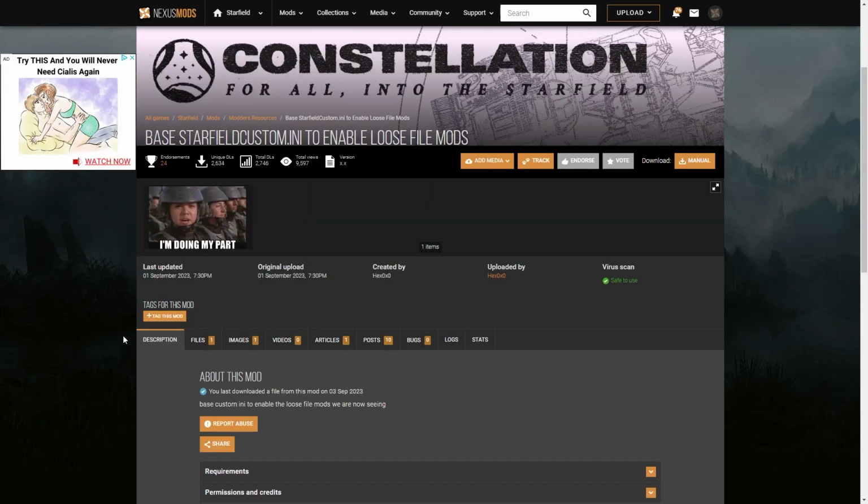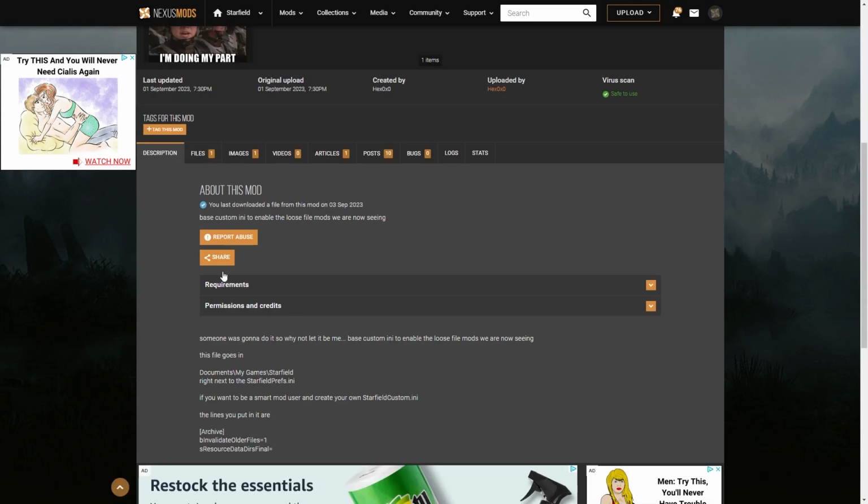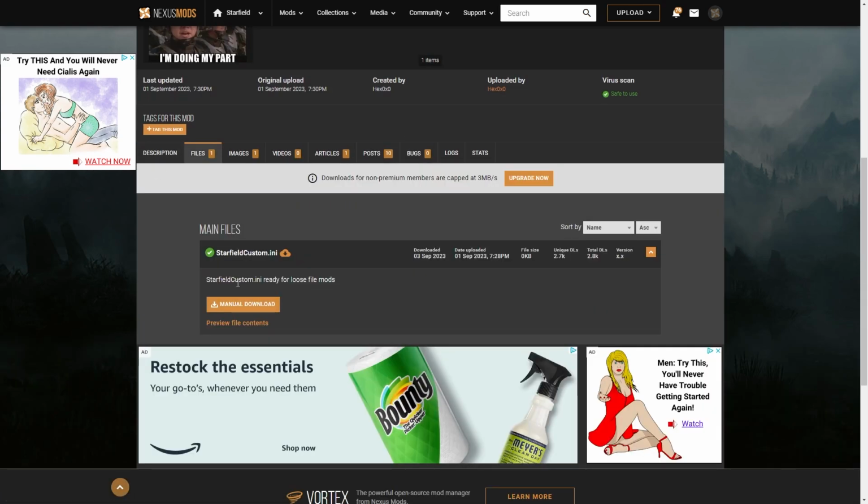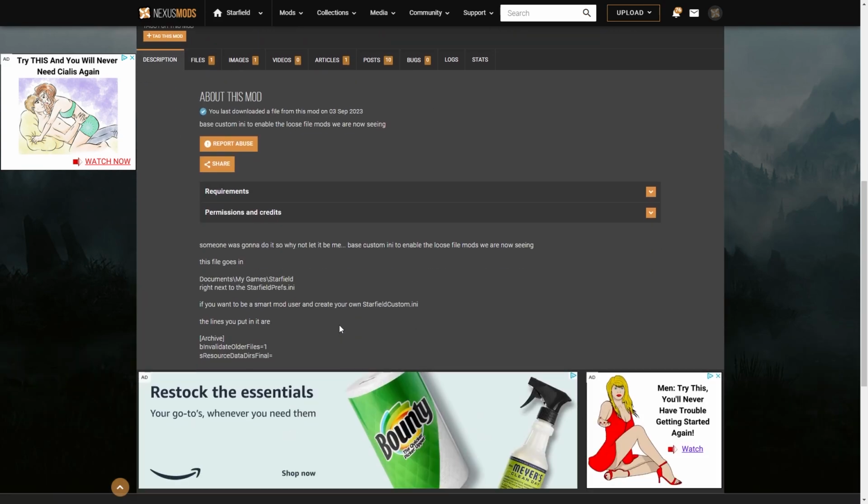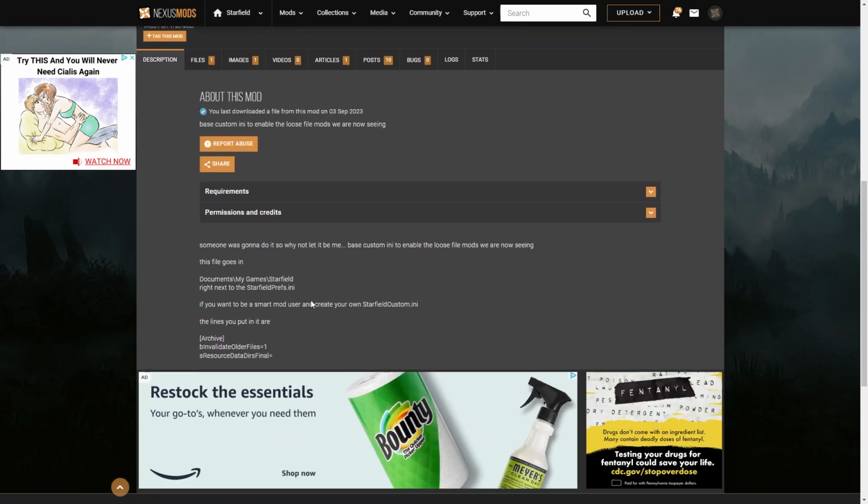So these next mods will set you up for better menu interaction and a faster loading time for booting the game up. So the first one is base Starfield Custom.ini to enable loose file mods. So this one, you just download the file. That's, you know, a manual download. It gives you a StarfieldCustom.ini. Now this will go into your Users, your username, Documents, My Games, Starfield folder.